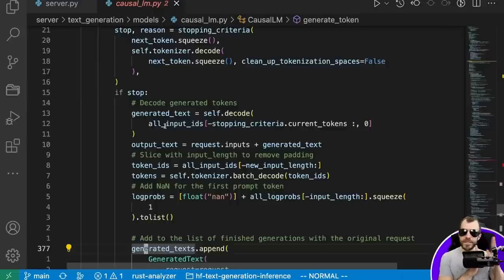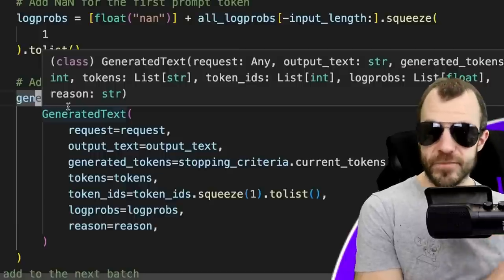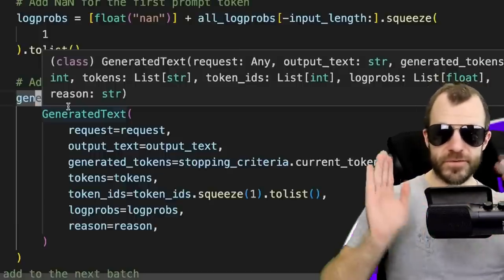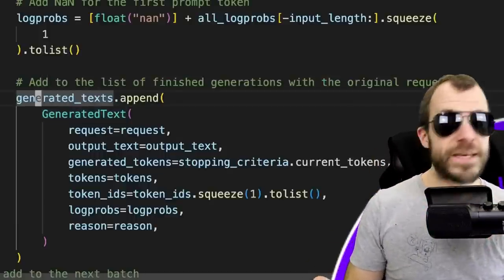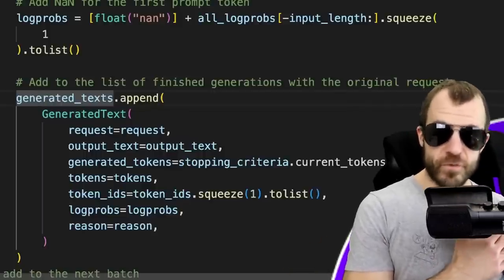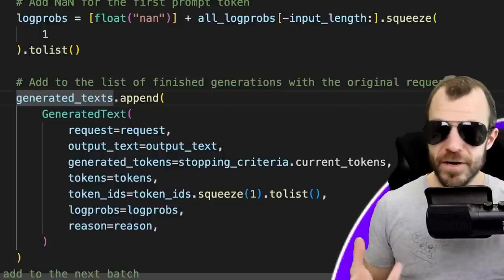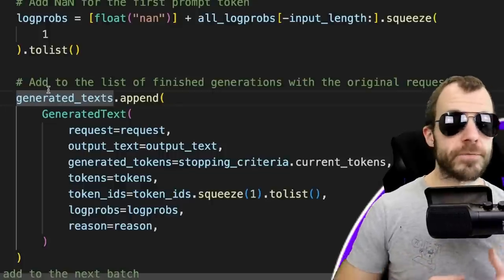So that means every time this generate token is called, we go through each member of the batch that hasn't yet stopped. We generate the next token for it, and then we decide for each member whether or not it should stop. If it should stop, we add it to this list of generated texts, which we return at the end of each step. So at the beginning of this inference, for most steps that list is going to be empty, because in each step it only returns whichever members of the batch finished during that step. It's kind of clear. So the list is returned each time, but it's mostly going to be empty.